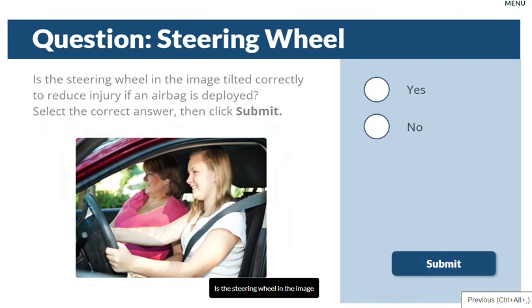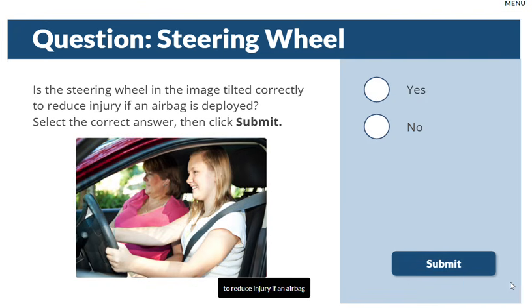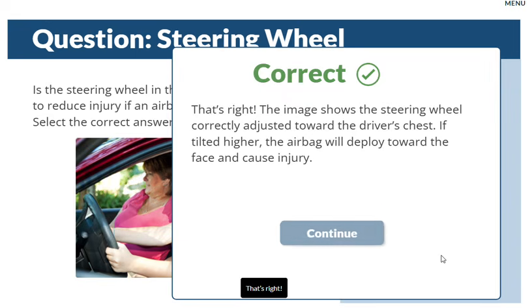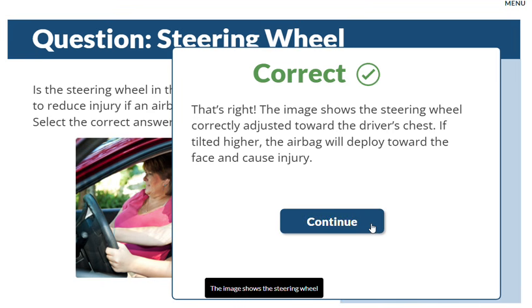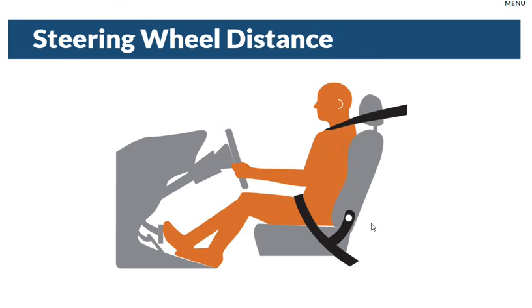Is the steering wheel in the image tilted correctly to reduce injury if an airbag is deployed? Select the correct answer, then click Submit. Yes or no? That's right. The image shows the steering wheel correctly adjusted toward the driver's chest. If tilted higher, the airbag will deploy toward the face and cause injury. Adjust your seat so that your chest is 25 centimeters from the steering wheel. If you're too close, the force of the airbag deploying could cause serious injury.